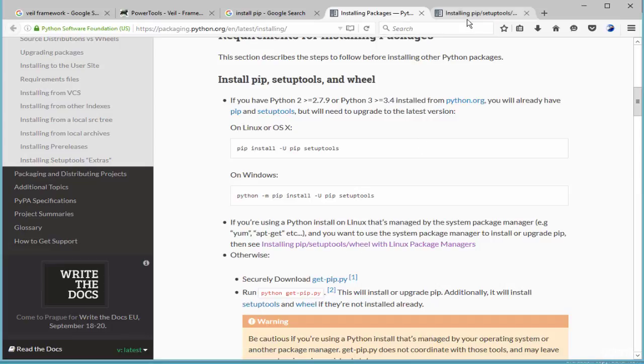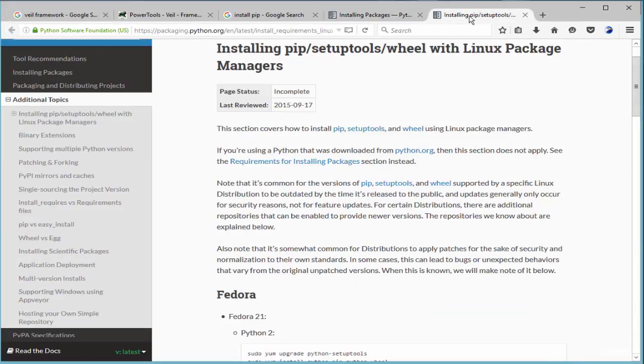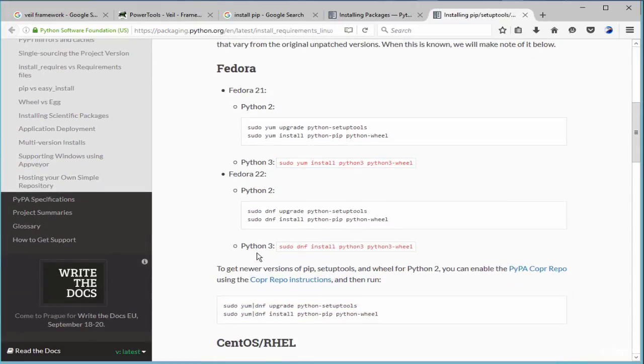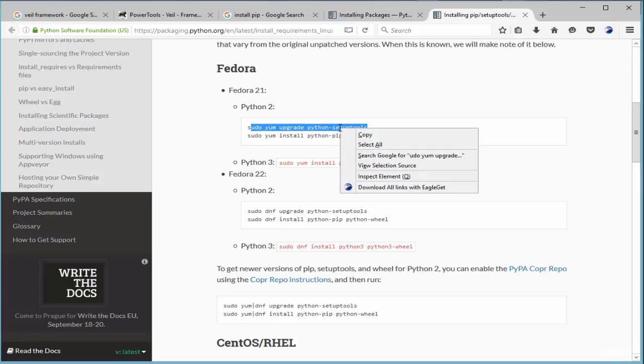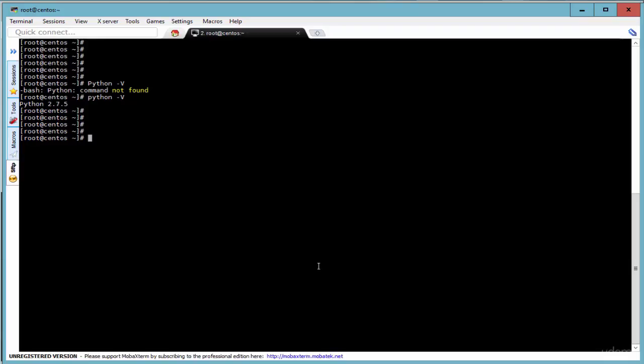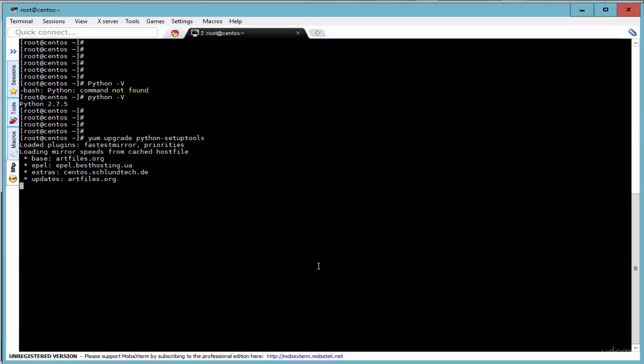So we need to install the wheel and the setup tools. So this link, as I scroll down, will tell us the commands. So here we have upgrade, yum upgrade. So let me copy this particular command to upgrade Python, yum upgrade python-setuptools. And let's type that command in.